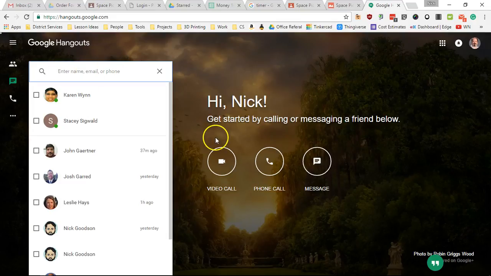You can use Google Hangouts to make phone calls to parents, to businesses, anywhere. You just type in the phone number and it will start calling them. You will, of course, have to have a microphone on your computer, which if you're using a laptop, it probably already has one built in. If you're using a desktop, you'll need to buy a microphone.